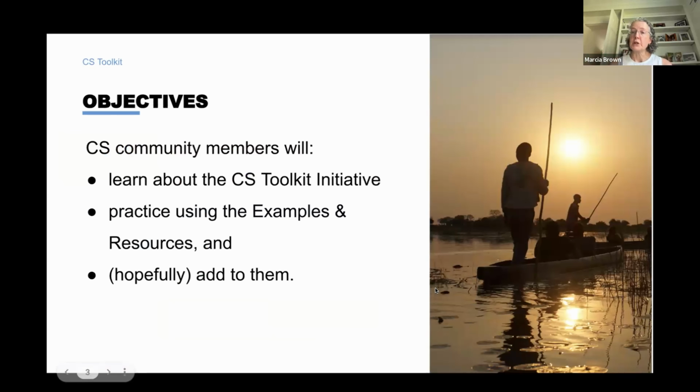Okay, so our objectives for this session are that Conservation Standards community members will learn about the Conservation Standards Toolkit initiative, that you'll all get a chance to practice using the examples and resources, and we hope that you will add to them if you know of some resources that you think would be helpful for your colleagues.